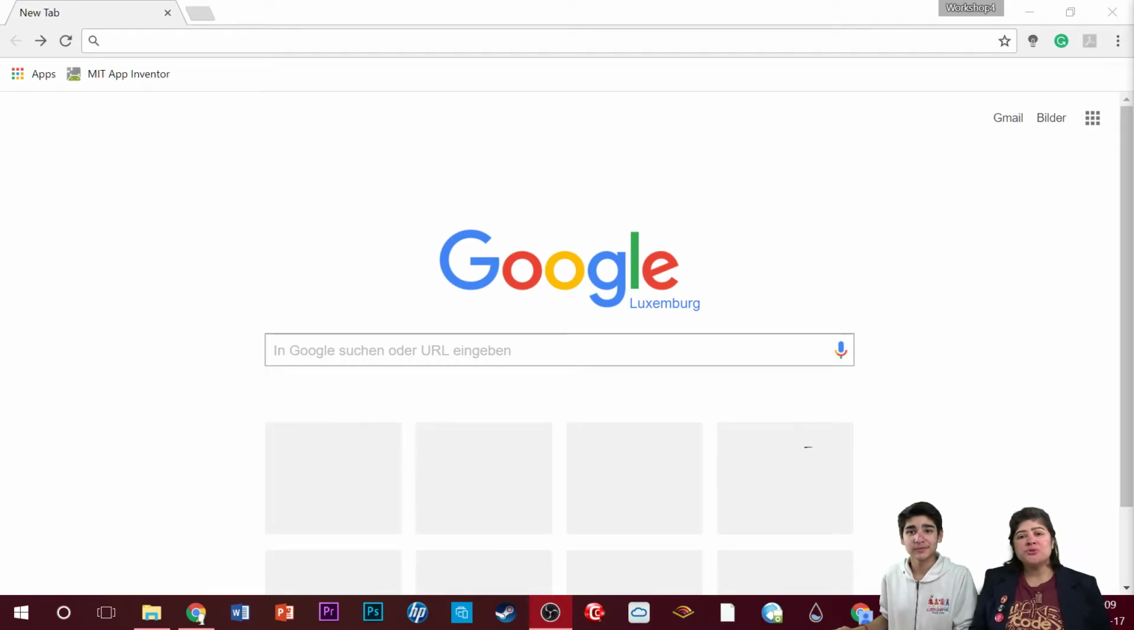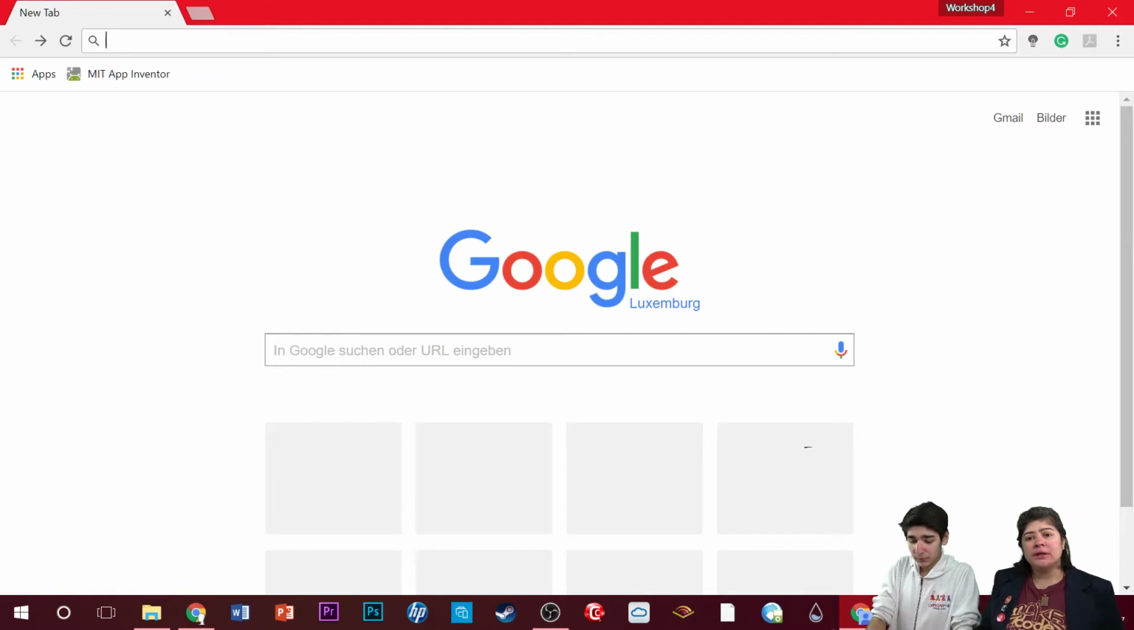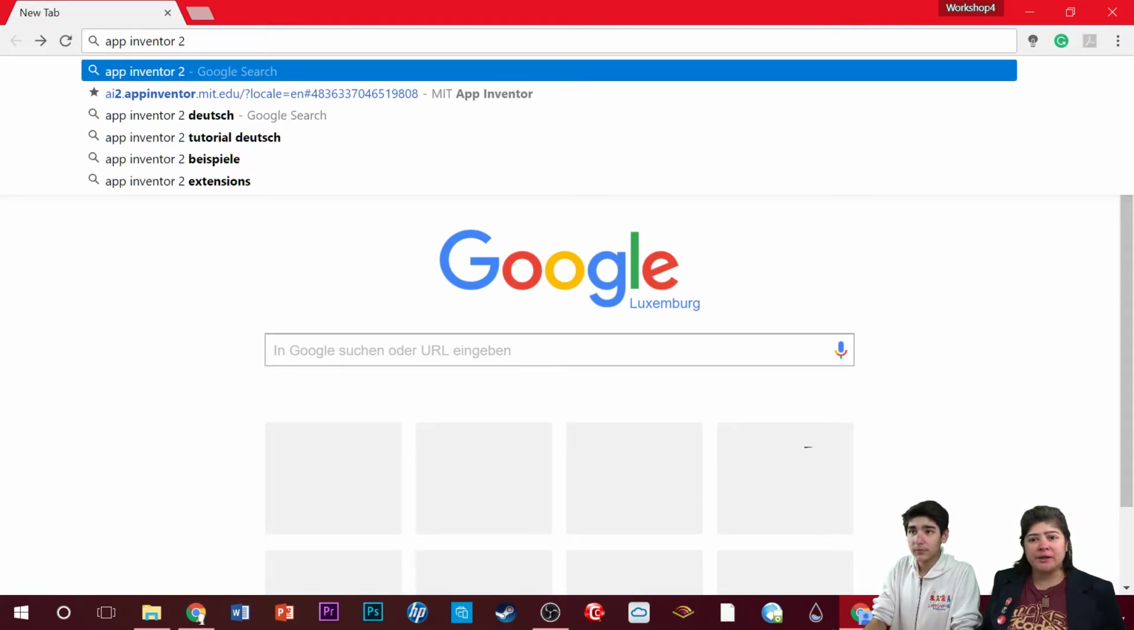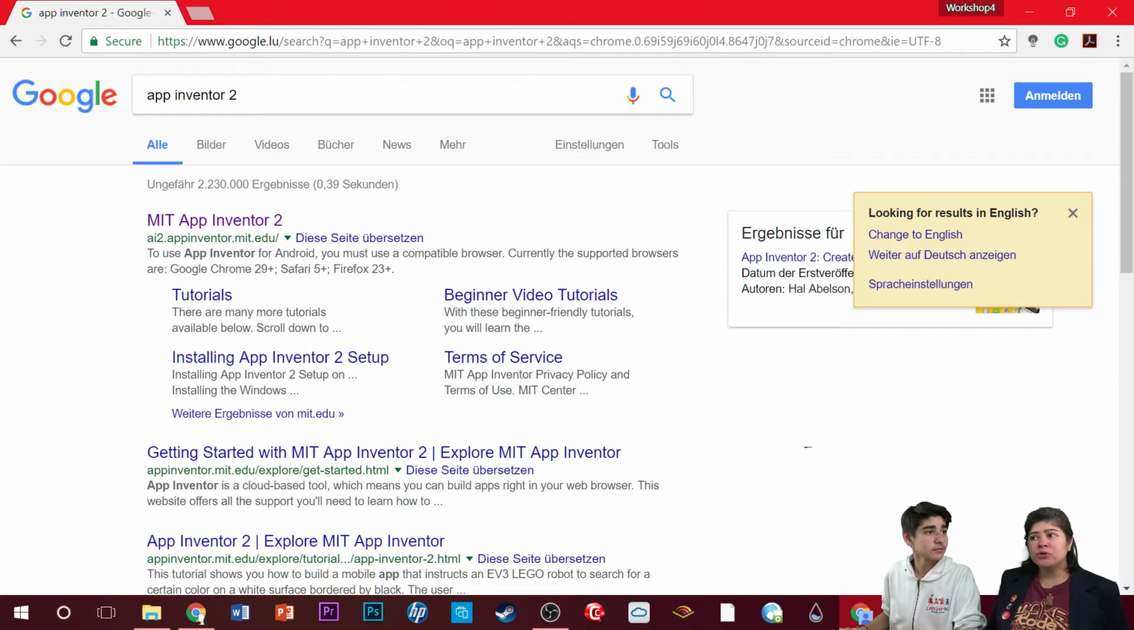Okay, so we are now going to start off by going to the browser. The first thing you need to do is on your computer, please go to the browser as you can see on the screen here and type out appinventor 2. When you type appinventor 2 and press enter, it will show you the Google results for App Inventor. You should go ahead and select MIT App Inventor 2. That should ideally be the first one that shows up on your screen. So please go ahead and pick MIT App Inventor 2.